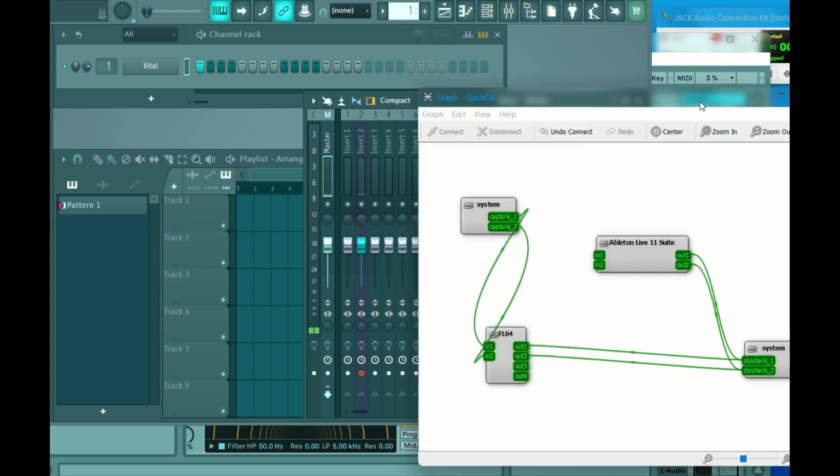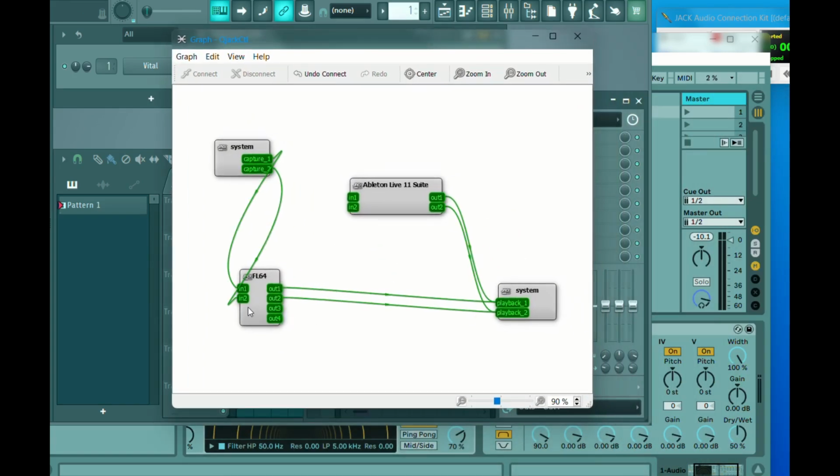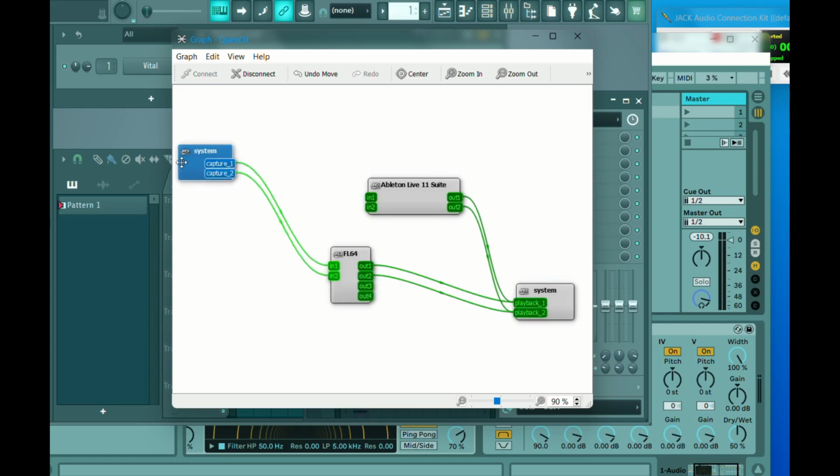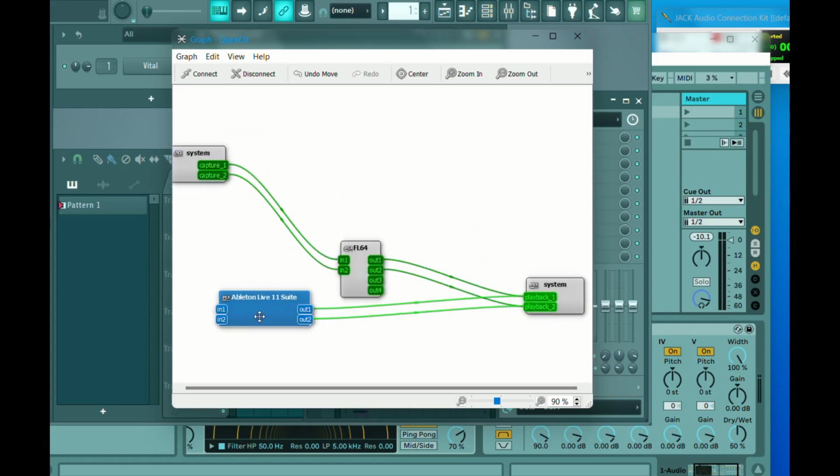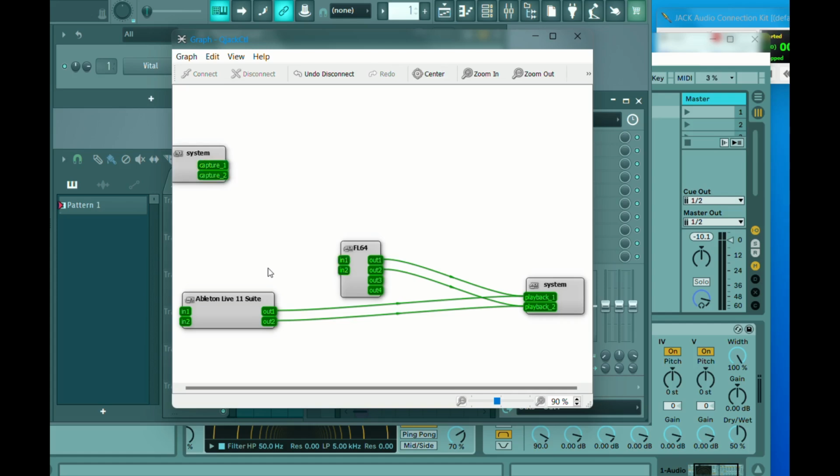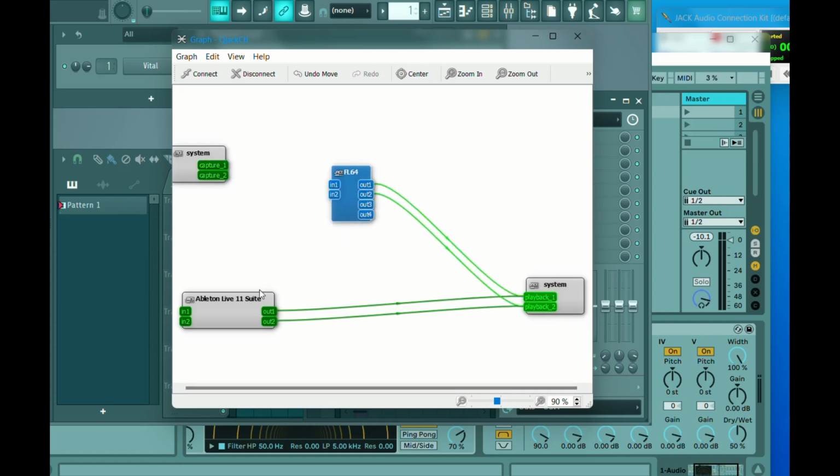The last remaining thing to do is route the cables together in the correct order in the Jack graph editor. Audio out 1 and 2 into Ableton, Ableton out into FL Studio in, and finally audio out 3 and 4 into the sound card output. After this you have everything as planned.